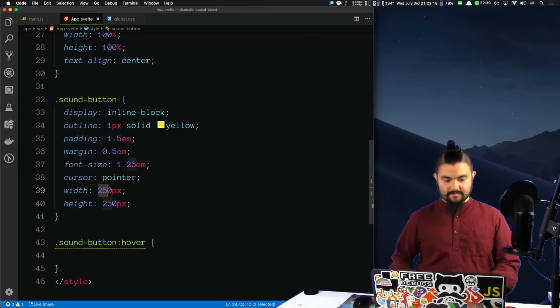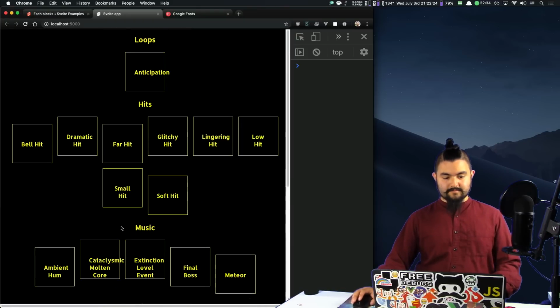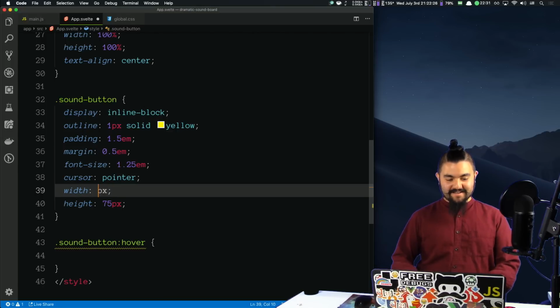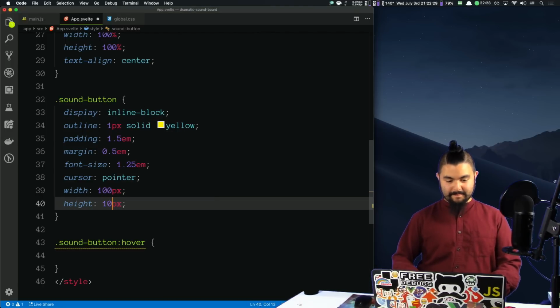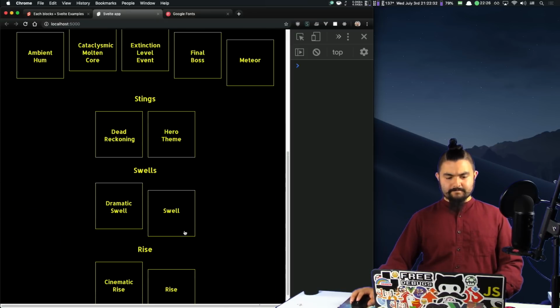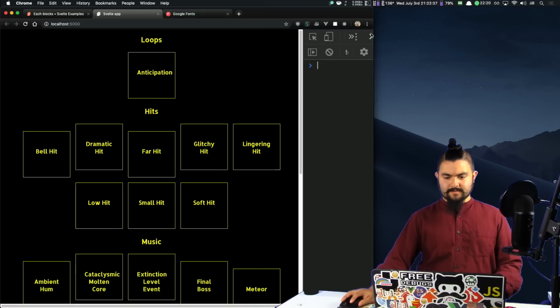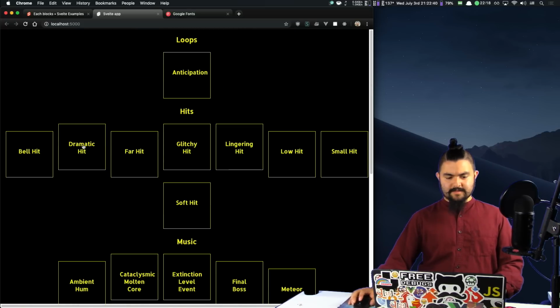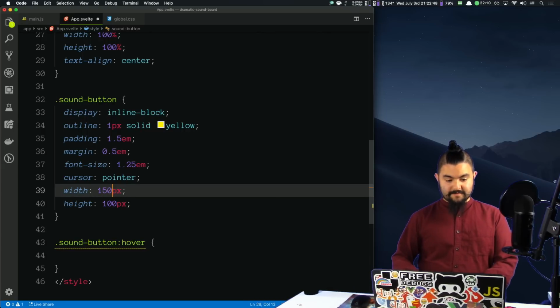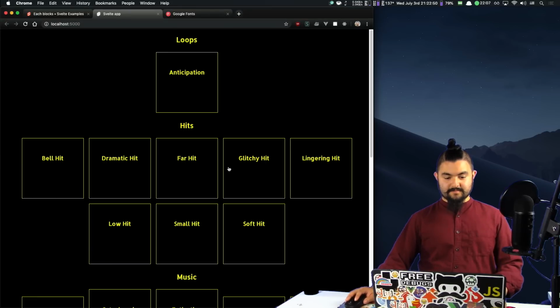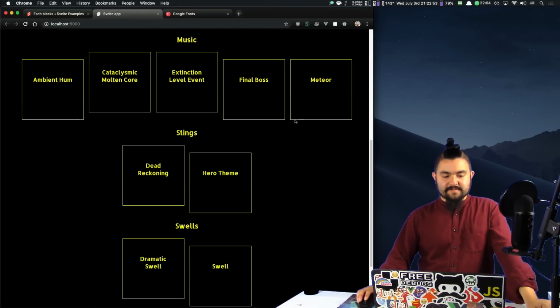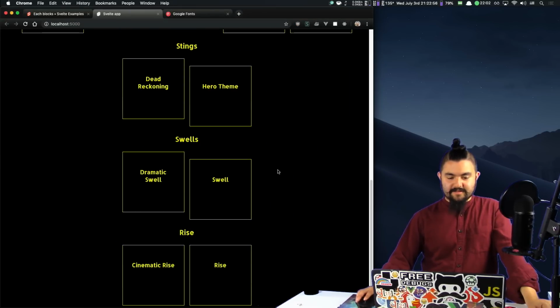We do 75. They're all over the place. 100 by 100. It's really weird that they have a different spacing like that. 150 by 150. There we go. I think that weird spacing was because of some text hovering.